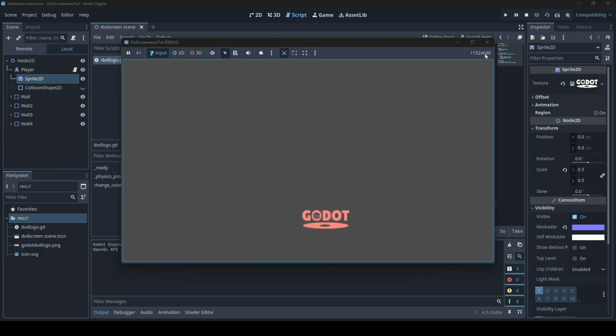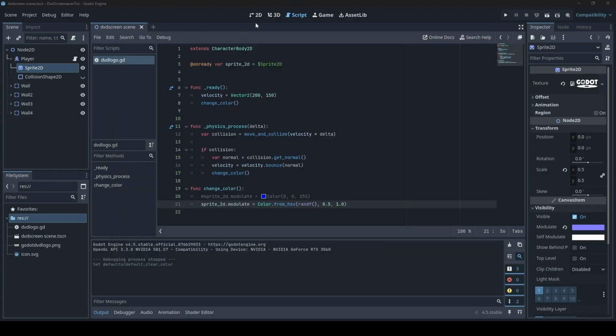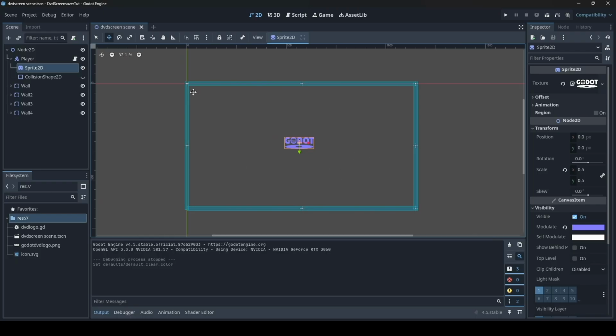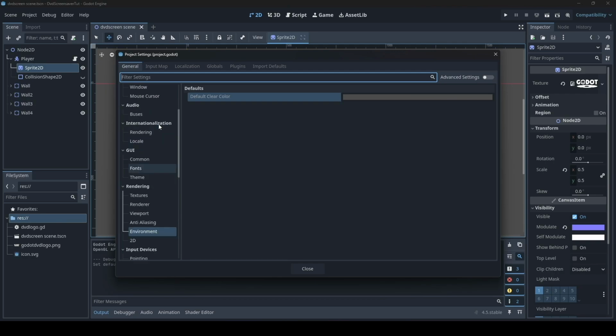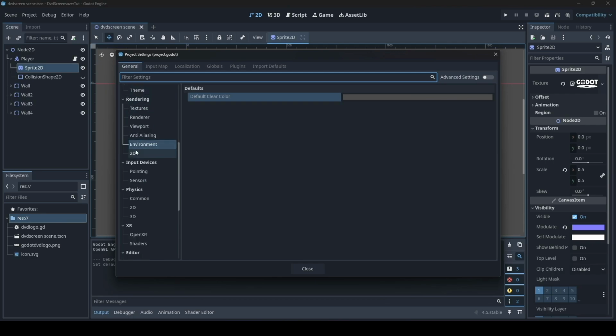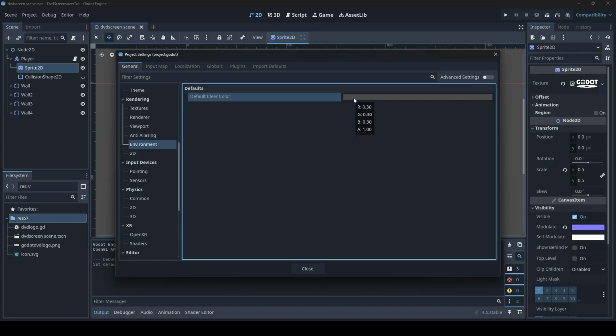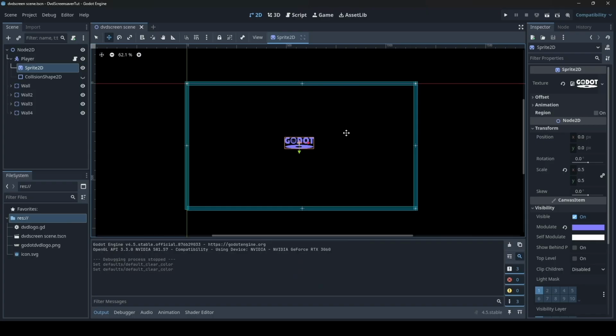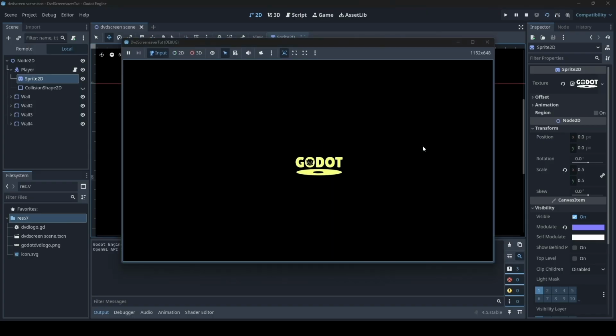And now the last thing we need to do is change the background color to black. Right now it's defaulting to the gray because that's what the scene is. So let's go in 2D mode, and we're going to go to project settings. Scroll down to rendering, and then scroll to environment, and it says default clear color, so it's this gray color. We're just going to click it and go all the way down to black. So now our back screen here is black, and when we play the game, boom, now we've got our logo. So there you go.